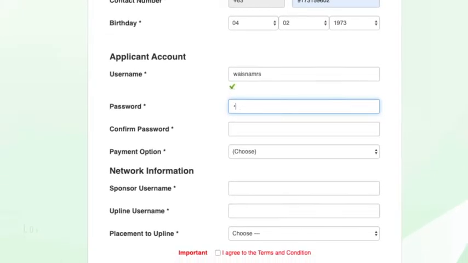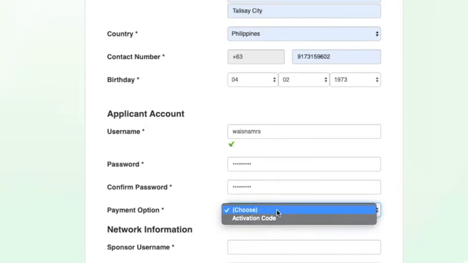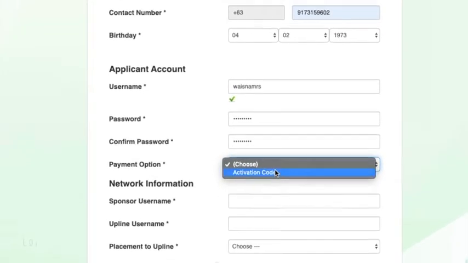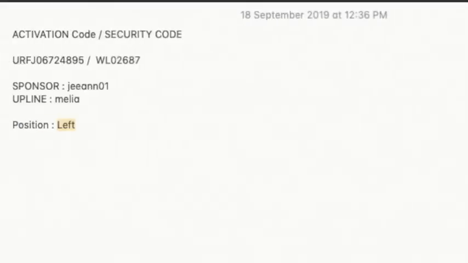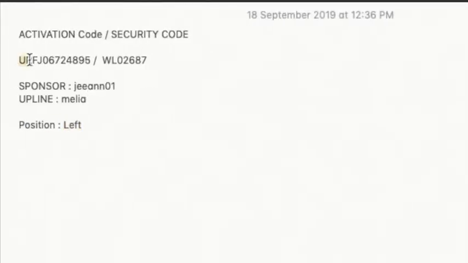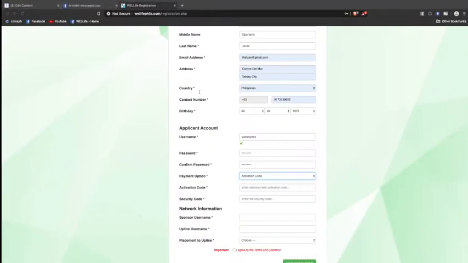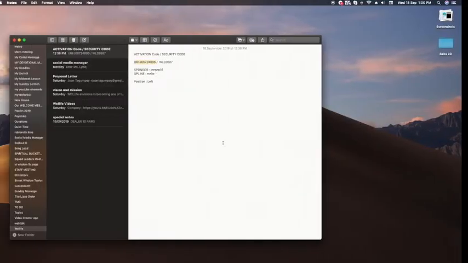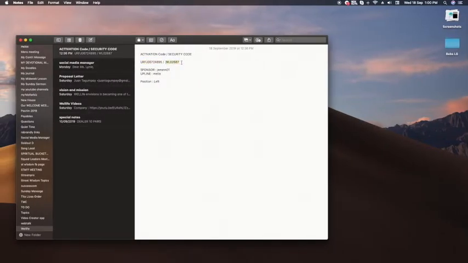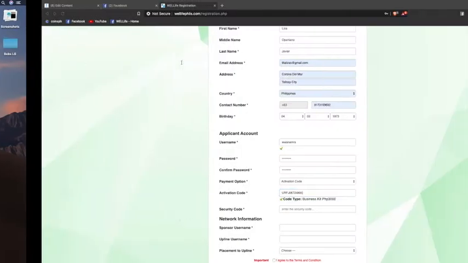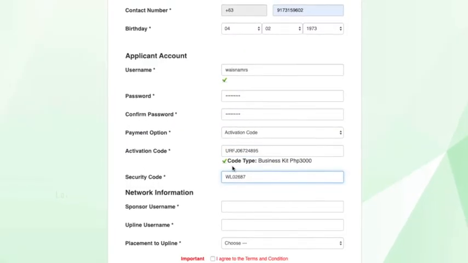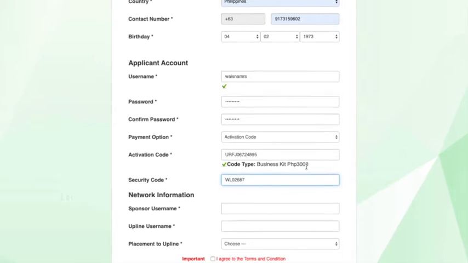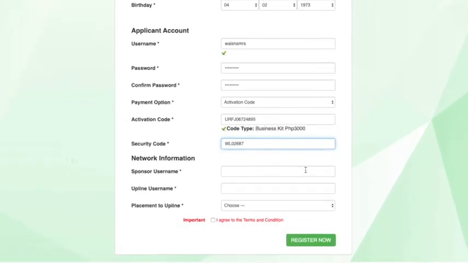And of course, your password. Then, payment option. Kita nyo naman po, isa lang ang pipiliin. Activation code. So, ito na po yung sinabi ko kanina na kailangan yung kunin. So, you just have to copy-paste. So, copy nyo. Iniwasan po natin na isulat kasi baka magkamali. So, pinakamabilis is i-copy mo na lang. Then, i-paste mo doon. So, copy. Paste. Makita nyo, nag-check siya. Code type, business kit, 3,000 pesos.